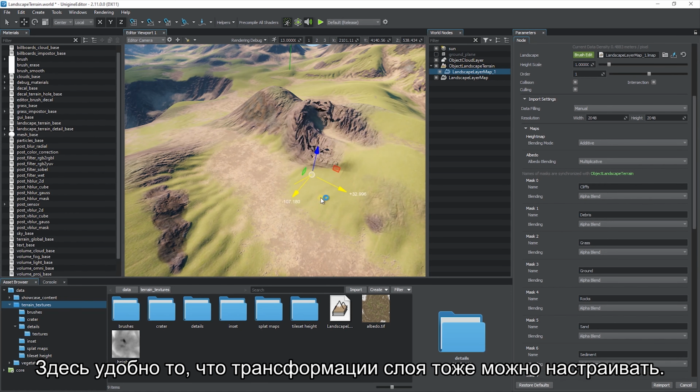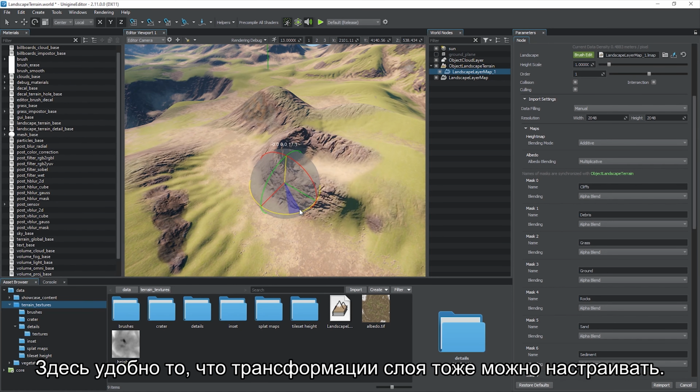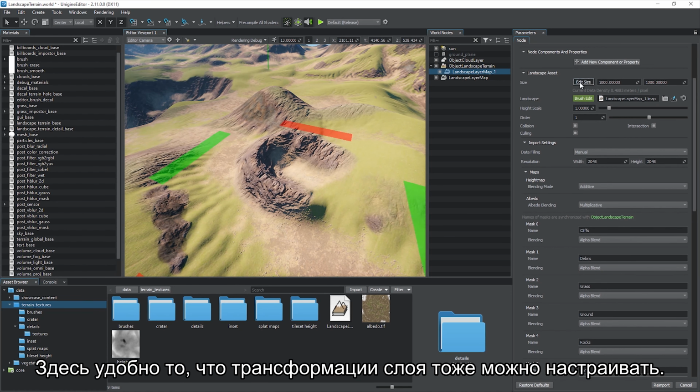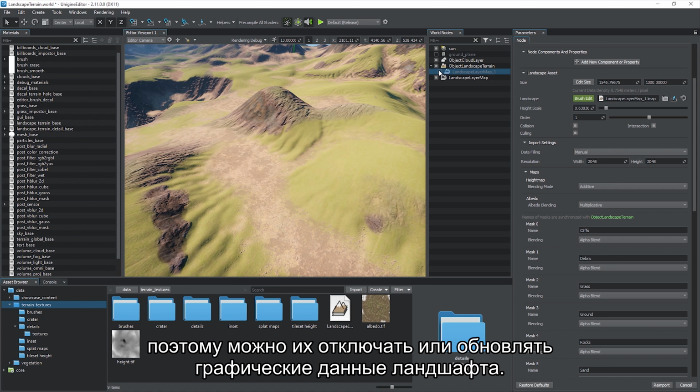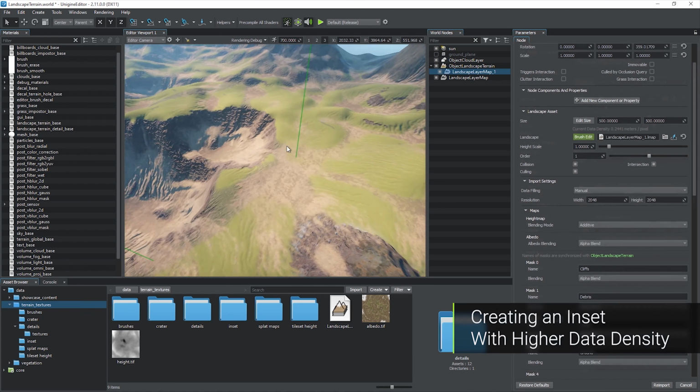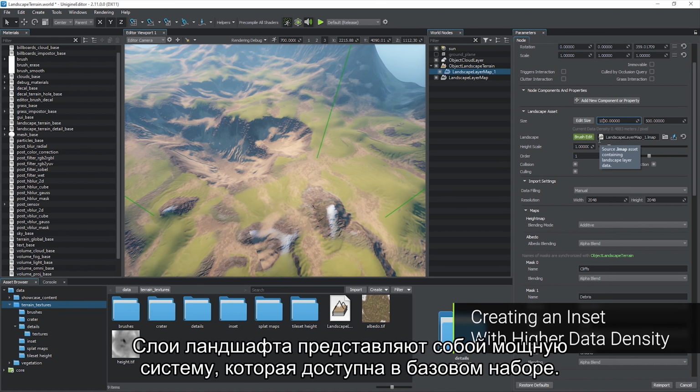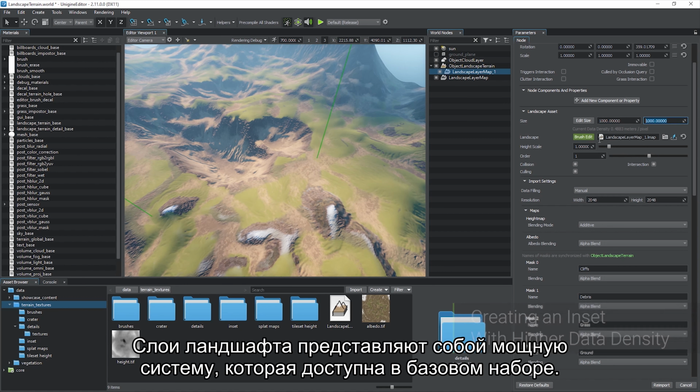The great point here is that the layer can be later transformed for fine adjustment. Now modifications are separated from the base layer so you can freely disable them or update the terrain graphic data. Landscape Layers is a powerful system available out of the box.